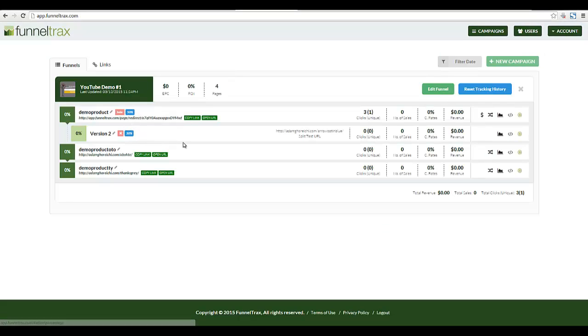now we have 50-50. So how do we know that when someone types in our URL to go to our product sales page, it's one URL, so how do we know that it's going to switch back and forth between version 1 and version 2? Well, because Funnel Trax gives you a URL just for that. So this URL is what you want to use for your sales page. You can convert it to a shorter link if you want. And that's really all there is to it.